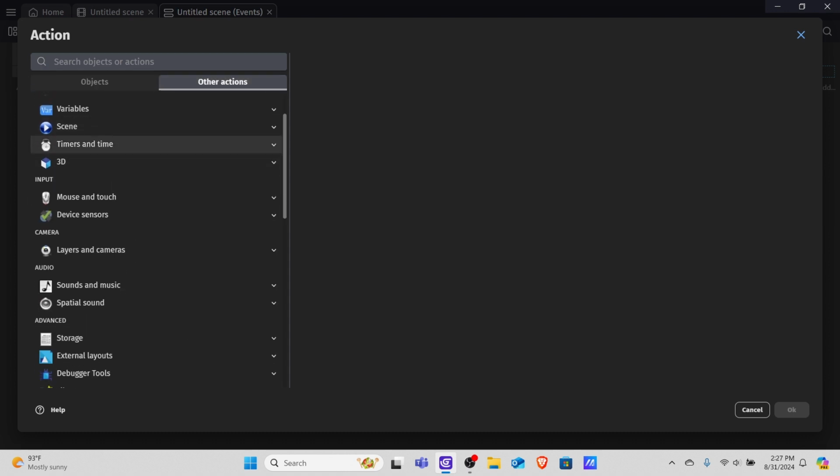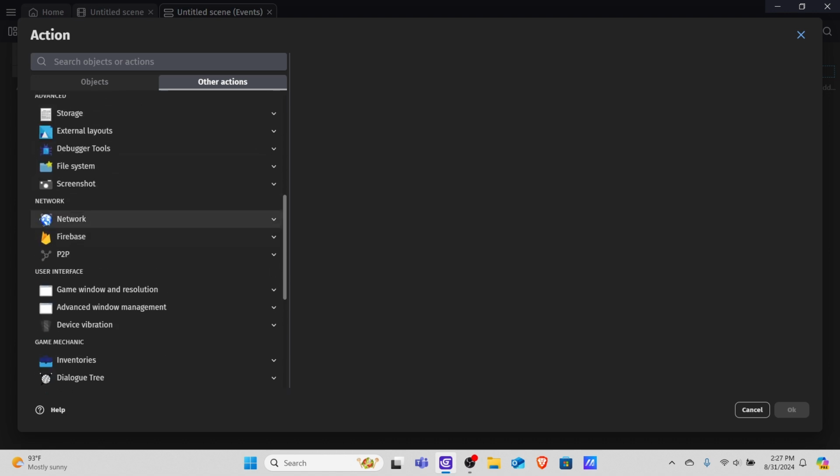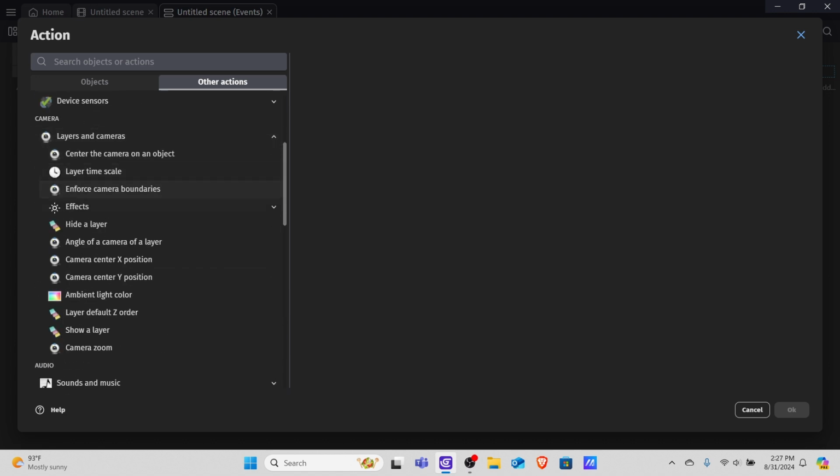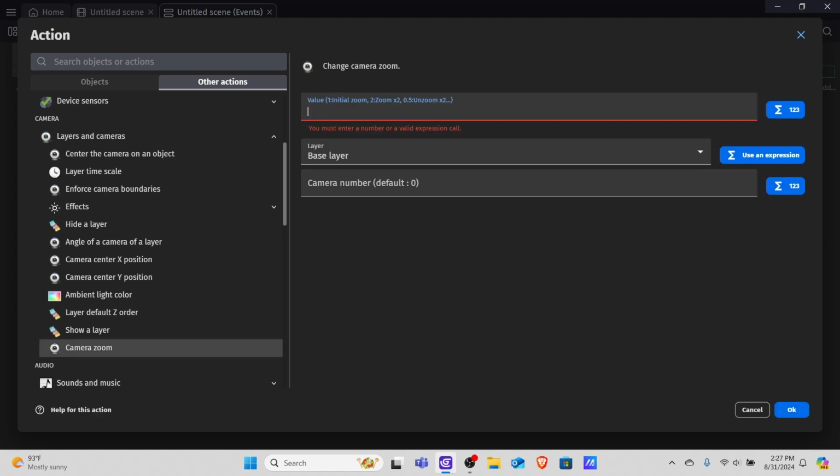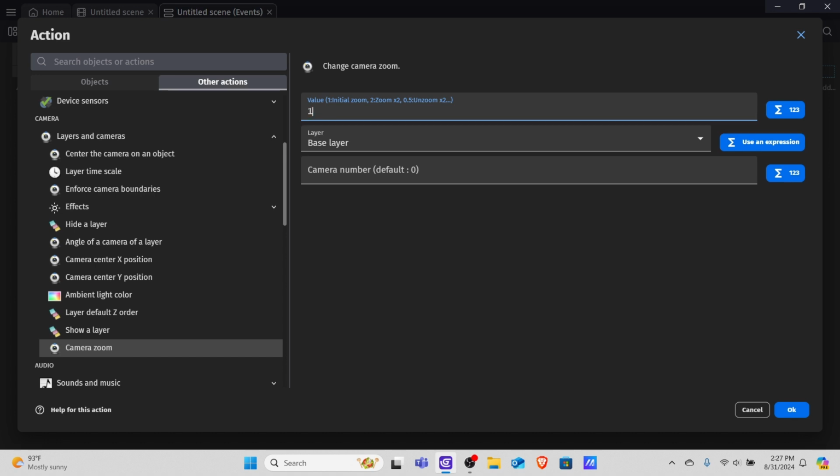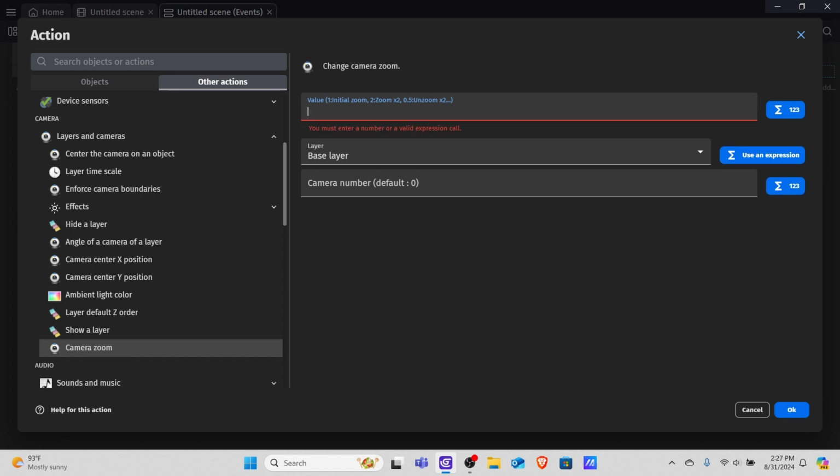So we're going to go down, and we're going to go into camera. I went down a little bit too far. Layers and camera, and you'll see down here we have the camera zoom. And now we can set the camera zoom, instead of being equal to something like 1, we want to access the X position of our tweener object.